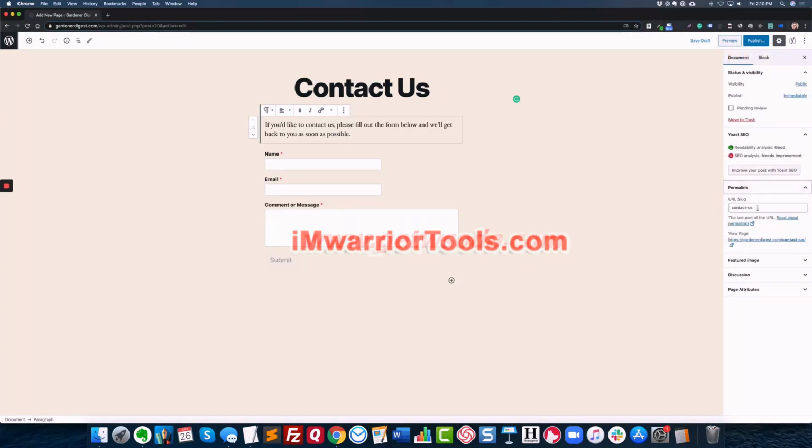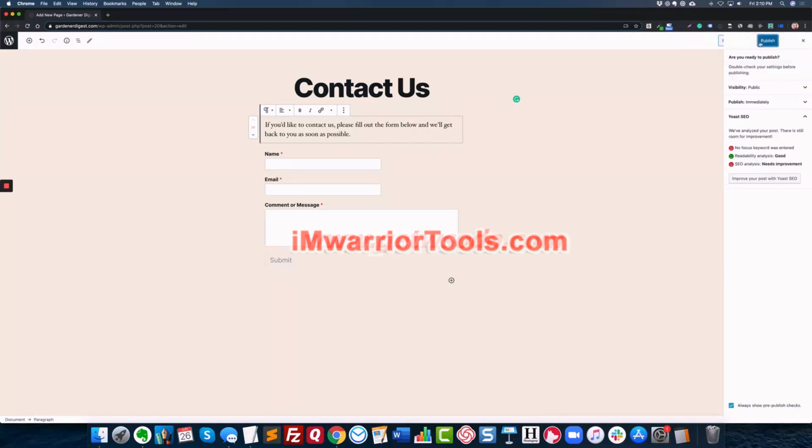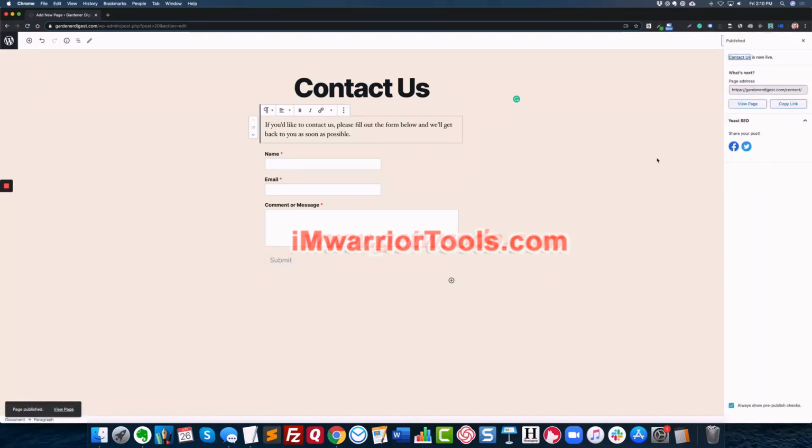I like to make the permanent link just contact. I'm very particular about my setup. I've been doing this stuff for so long, I do it the same way every time, and I want to keep doing it the same way every time. It's just how I am. So do publish now. Cool. So now all 3 of my required pages are good to go.